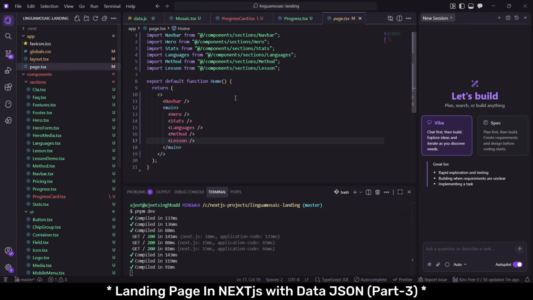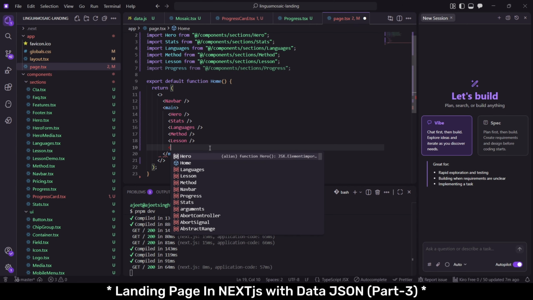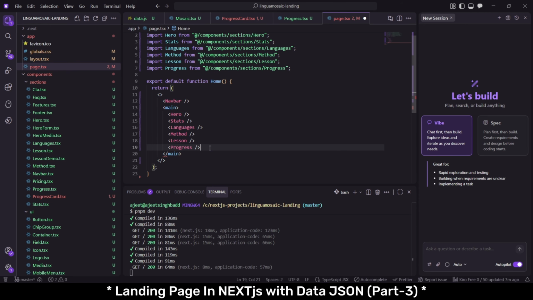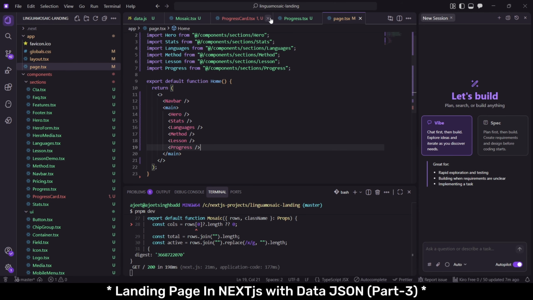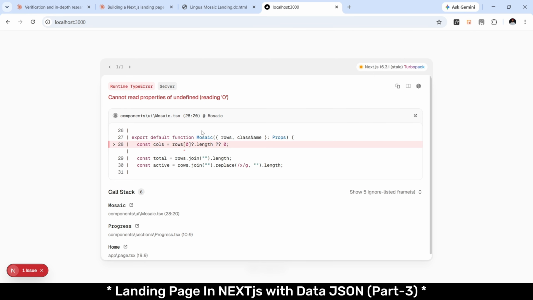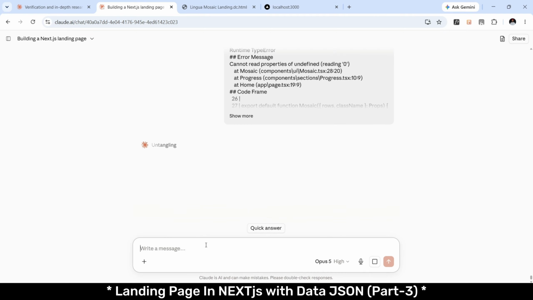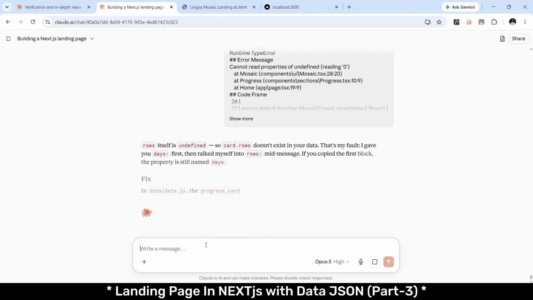Open the page file, call this, and we need to call this as well. Progress. Save it. Okay, maybe. So let's just try it. If we still see the error, we still do. So let's just copy the error, go back to there, just simply paste the error, and it will automatically help us to find the result.